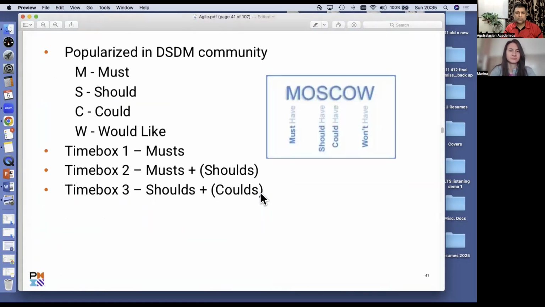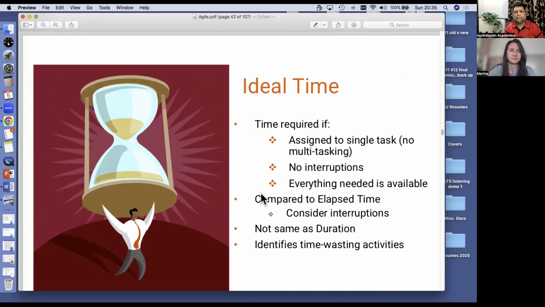We did ideal time. Yes. Ideal time is the time that's assigned to a single task to a team in Agile mindset, right? So ideal time is the time with no interruptions considered and everything that needs to be available. So the team should have all the resources available, no interruptions. That means no other tasks taking over the time, and it has to be assigned to a single time box, if you like.